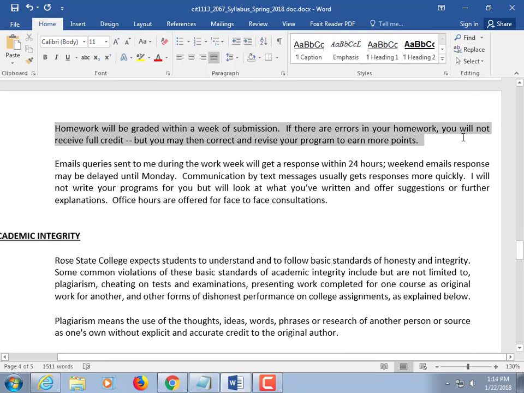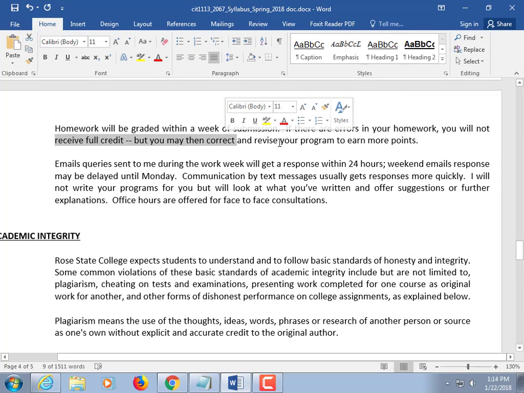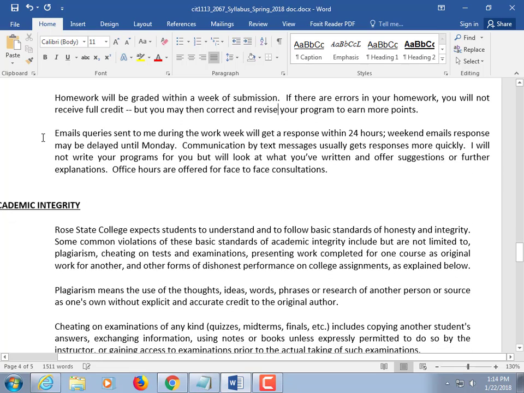Homework will be graded within a week of submission. If there are errors in your homework, you won't receive full credit, but you can then correct and revise your program to earn more points. I'll try to answer all email within 24 hours. If it's over the weekend, I can't guarantee that. Communication by text usually gets responses more quickly. If you send email and you're waiting for a response and you're wondering why your dumb prof hasn't sent your response back, feel free to text me and say, hey, I sent you email. I'll go, oh, sorry. And then I'll go and look at it.